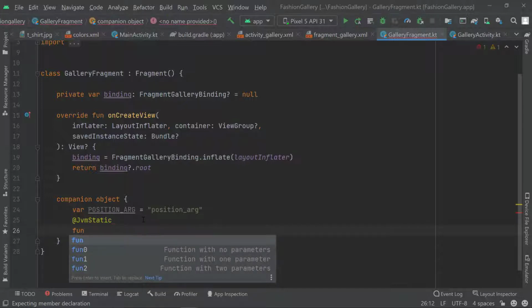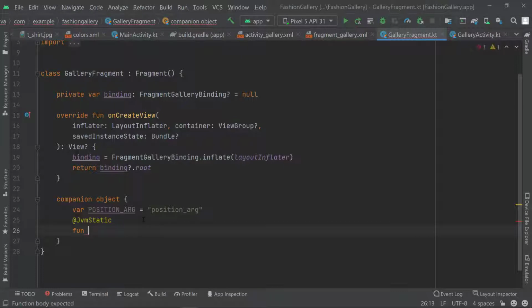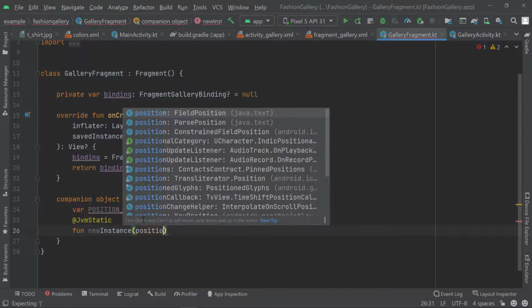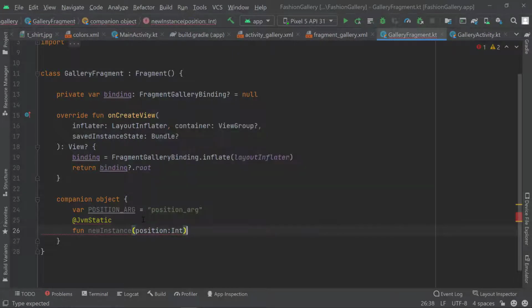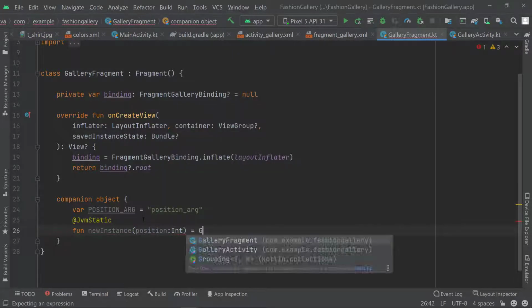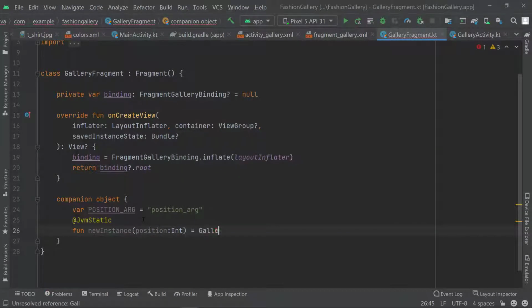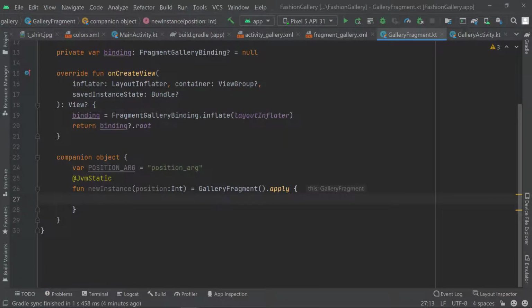Okay, so let's go ahead and create this function. It's going to create a position parameter here. So new instance of the position. So we get the position. And then here we're just going to use a gallery fragment and apply something to it. So we're going to apply this block here.